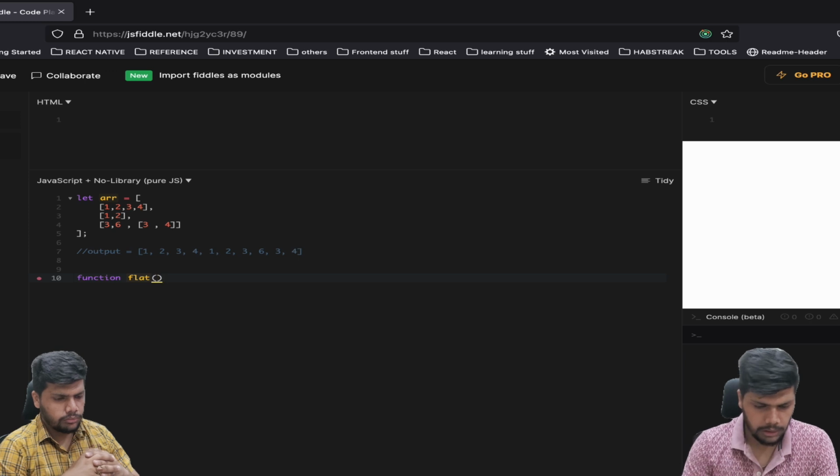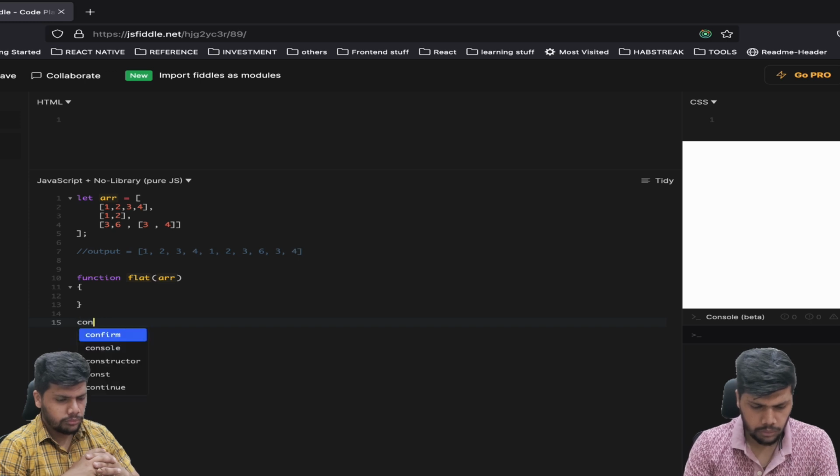Let me first create a function flat that will basically take an argument, an array, and we will console.log it, because this flat will return something and we have to pass the array. Okay, cool.